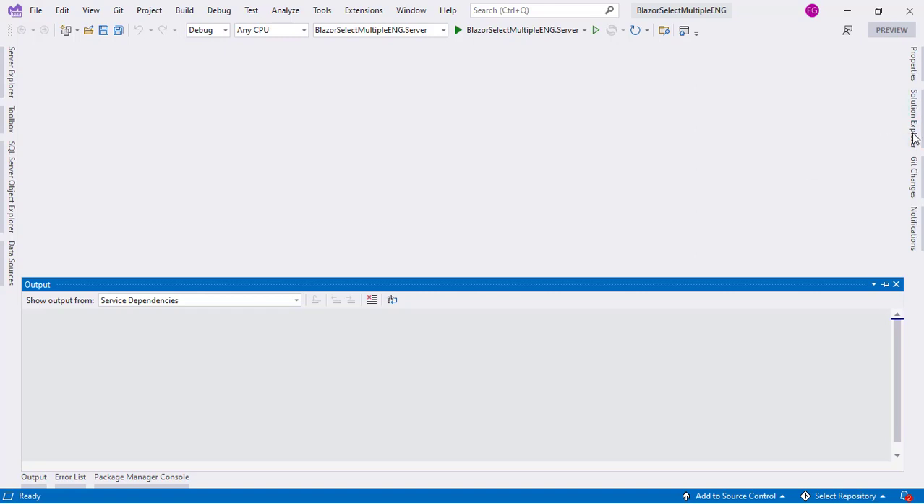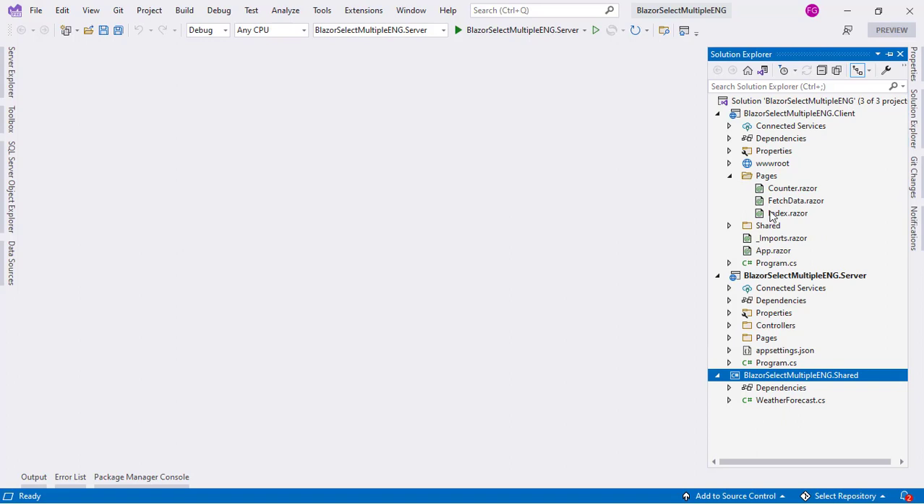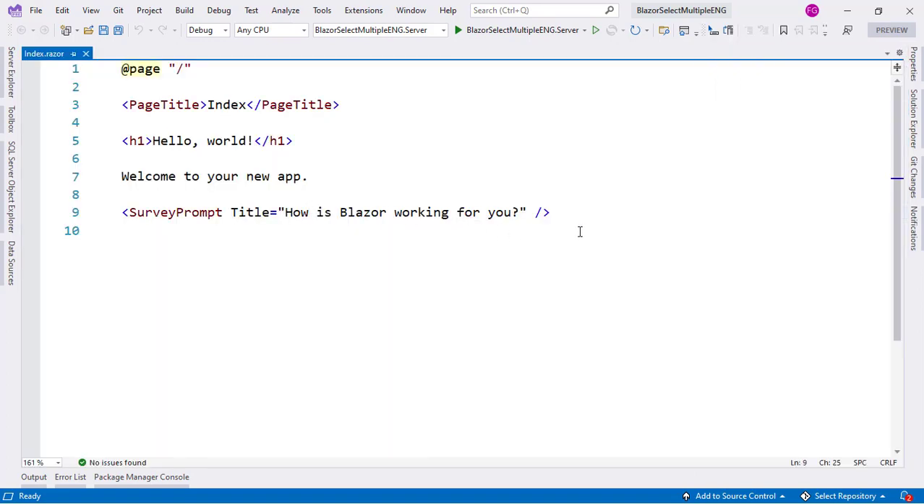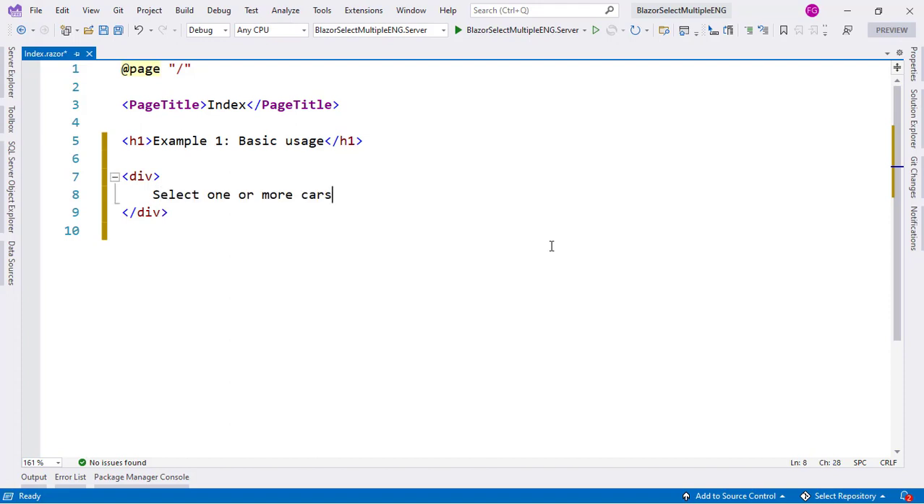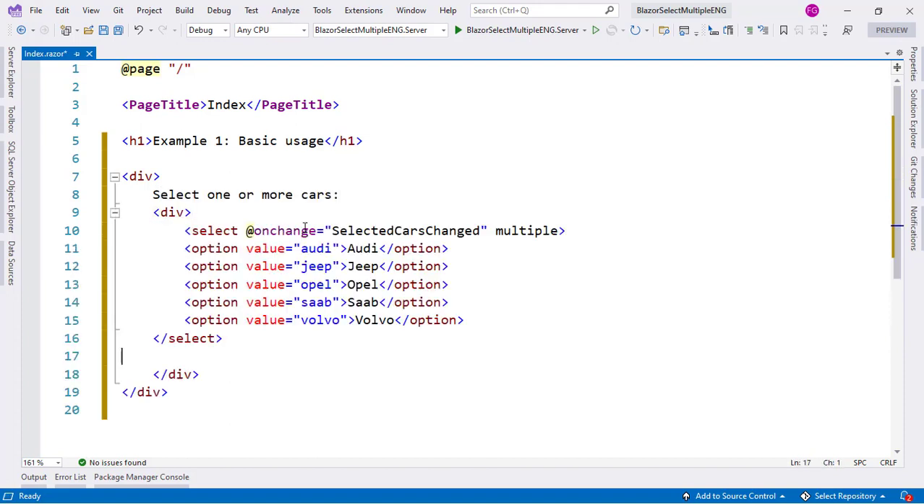Let's see that. Let's go to the Solution Explorer, let's go to Pages, Index, and let's make an example. Let me delete this, and let me say here, example 1. Basic usage, and let's get to work. In the first example, we're going to have a simple div and then a select, "select one or more cars", and then we're going to say deselect.